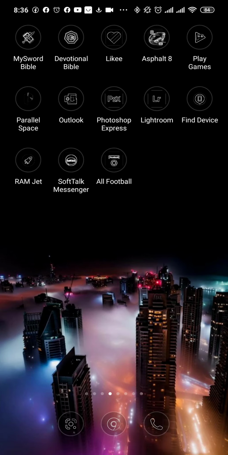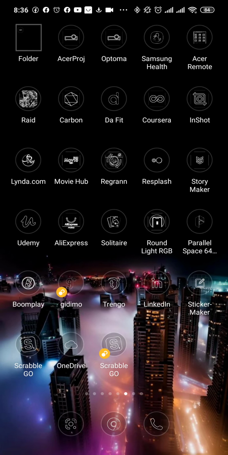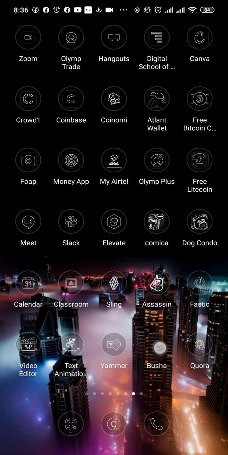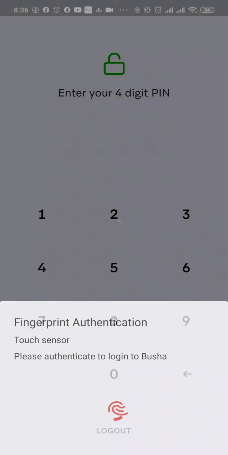Now let us withdraw from our Busha account. Now this is the process to withdraw from your Busha account into your local bank. So here is my Busha. I don't really have anything in my Busha account for now, but I'll still show you.